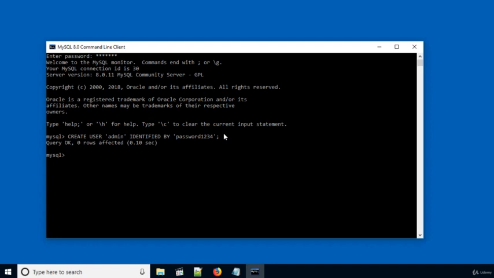Now let's update the password of our new user. Enter alter user, the name of the user, that is admin, identified by, and the new password, that is php1234, and semicolon to terminate the syntax. You can use your own password. Press enter. And we successfully updated the password for our new user.